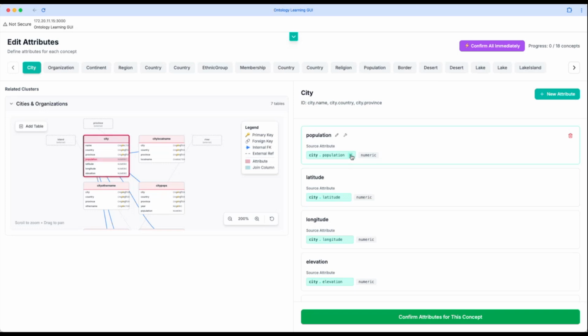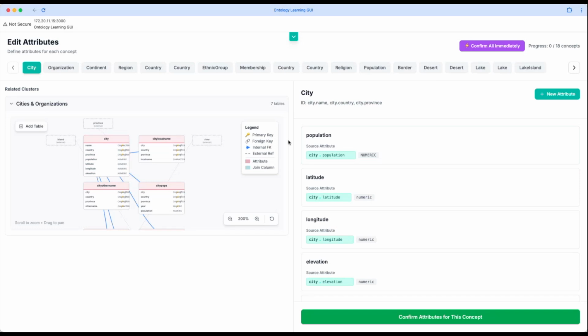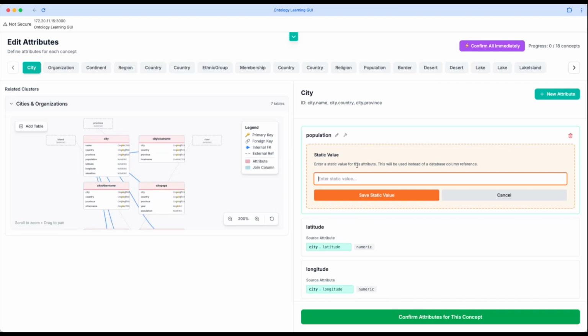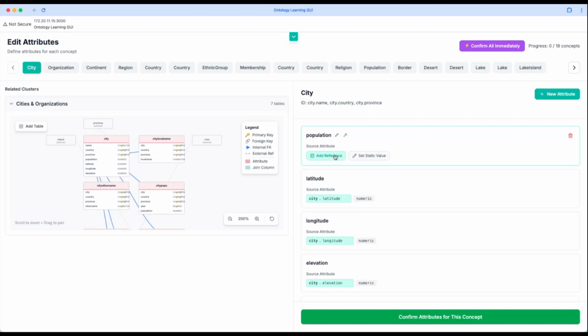So for example, we could remove the reference to the population attribute and then add another reference again by just clicking in this view here on the left side. So for example, we could click population again. We could also remove it and then add, if necessary, a static value, for example 50, and then the static value for the attribute population would always be 50, which doesn't make sense in this case, so I will change it back to population. And then we can do this now for each and every attribute within this cluster.